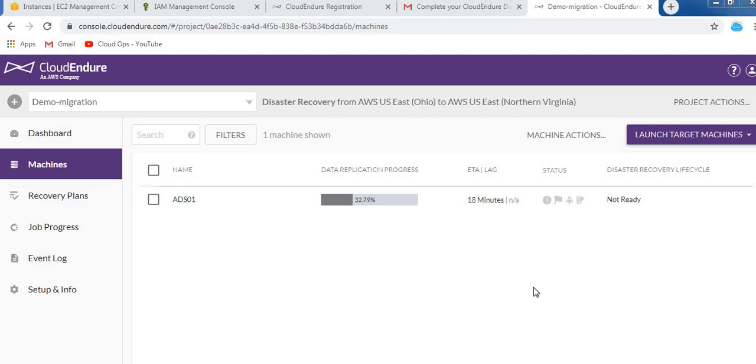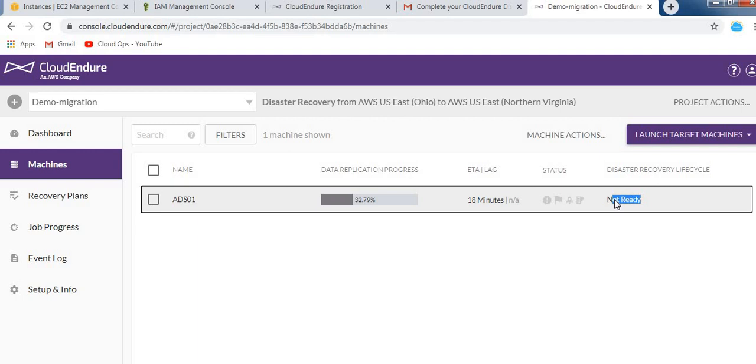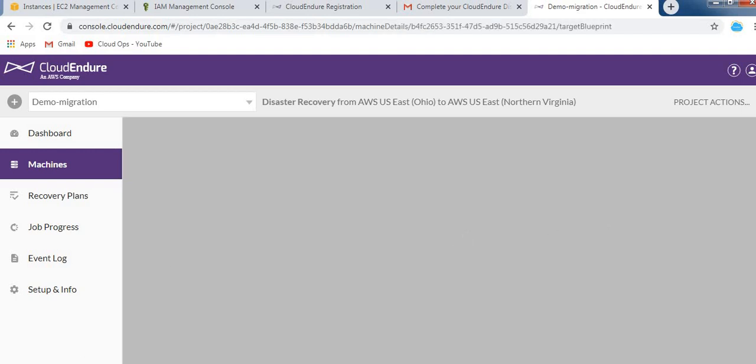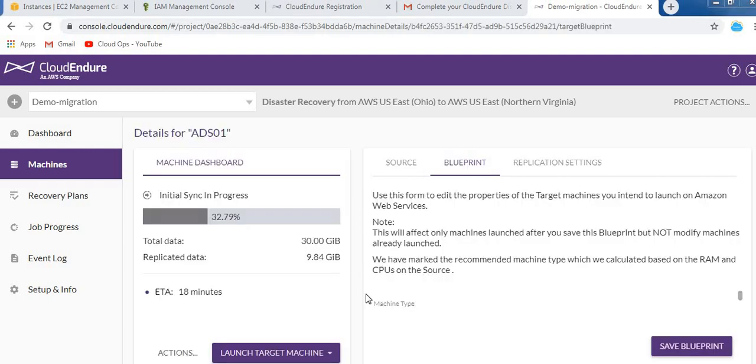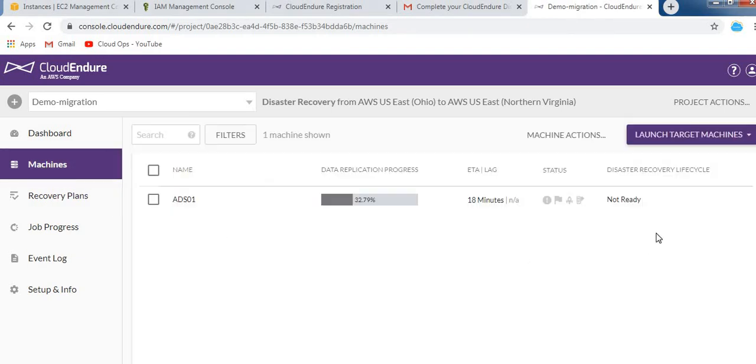It's taking time. Guys, note down here: the status is showing Not Ready, along with total data replicated and ETA. After all the replication completes, it will show as Ready for Testing. So let's wait for that step.